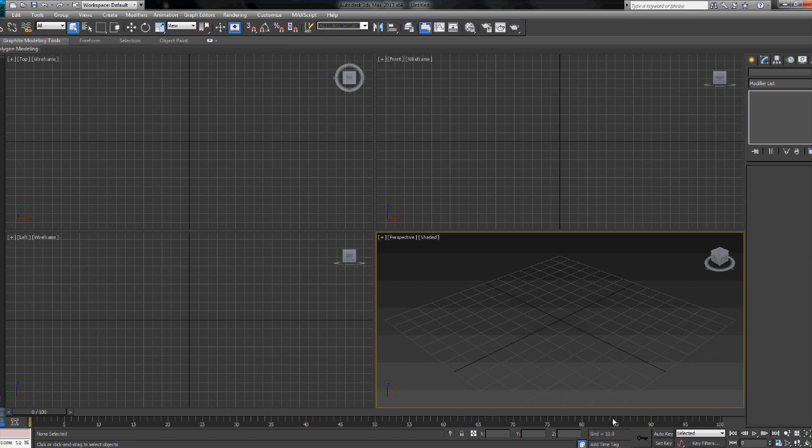Sorry about that. So what we're going to do this tutorial is, like I said last time, look at some more of the modifiers. One of the modifiers we're going to look at today is called the shell option. The shell option basically creates a shell around whatever object you attach it to, so every polygon has a thicker shell. This is very useful, so I'm going to show you an example today.